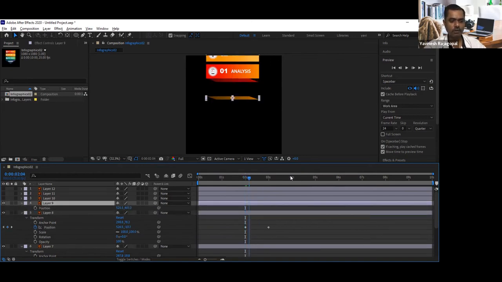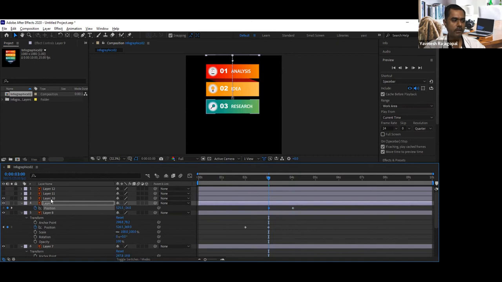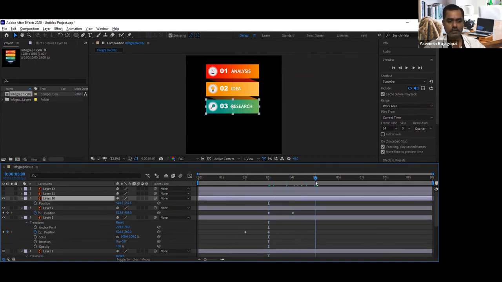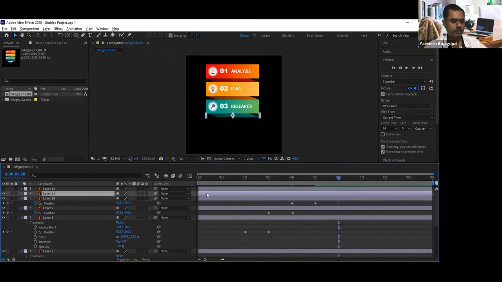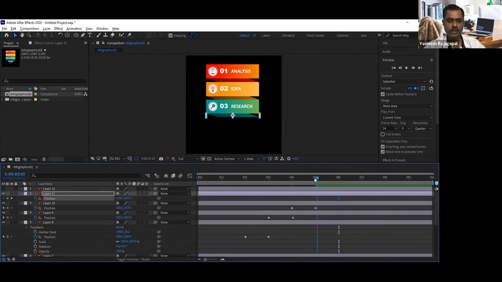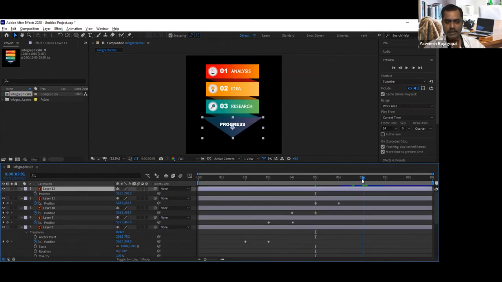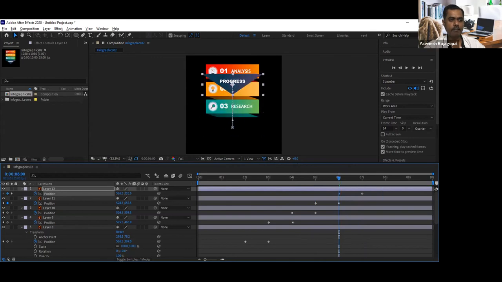Go to position. Go to 4 second, click the stopwatch, then go to 3 second, and then you move it up. Make sure you turn on the visibility so that you can see the object. Then I go to 5 second, click the stopwatch for position. I go to 4 second, I click and drag to move it up until I don't see my object. Then followed by the next one. Go to 6 second, click the stopwatch for position, 5 second, and then click and drag up. And then the last layer. Go to 7 second, click the stopwatch, then go back to 6 second, click and drag up until you don't see the object.